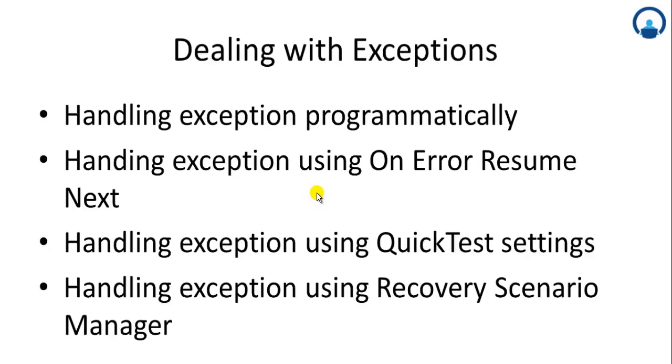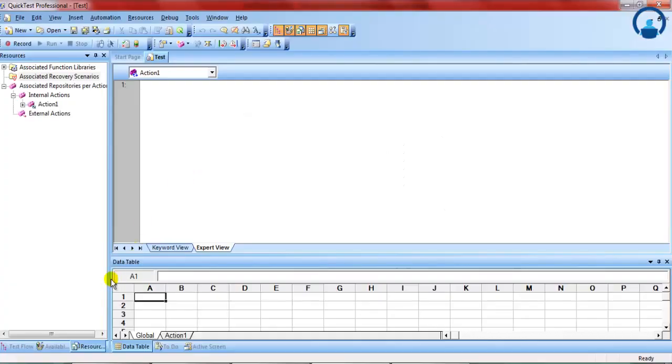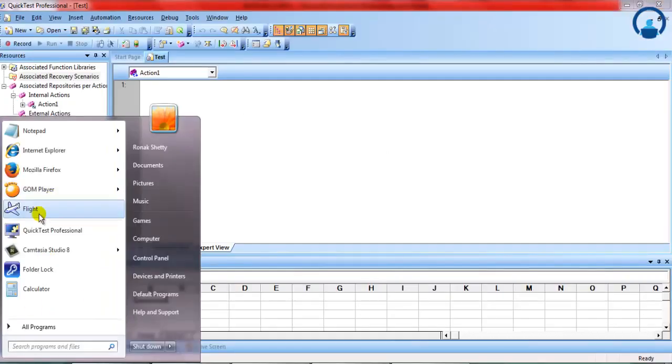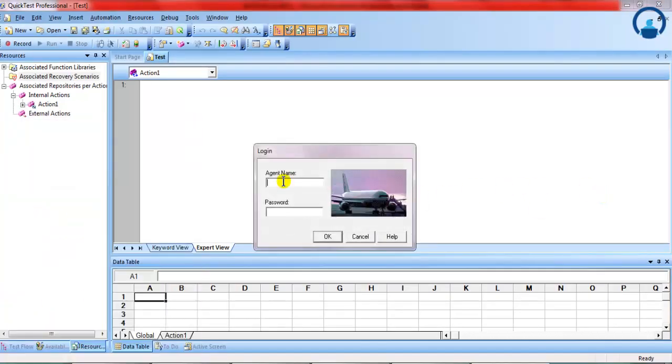Now there are different ways of handling exceptions. I have enlisted a few of the ways in which you can handle exceptions, but before that we'll see a few examples of exceptions. Let's take an example of a sample flight application. According to the flow, suppose we got this application and we have to test for the login, and then we have to book a flight and then log out. So there will be test cases for this.